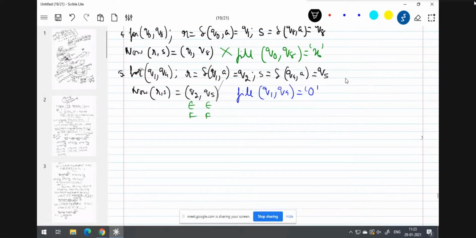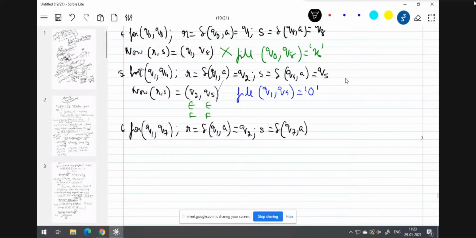Pair number 6, Q1 Q7. R is equal to delta Q1 comma A is equal to Q2. S is equal to delta Q7 comma A is equal to Q7. Now R comma S is equal to Q2 comma Q7.